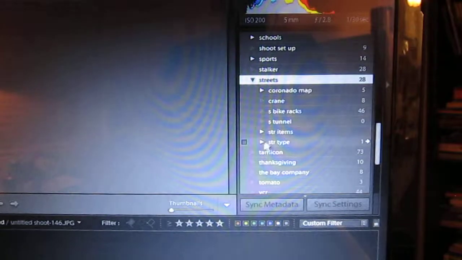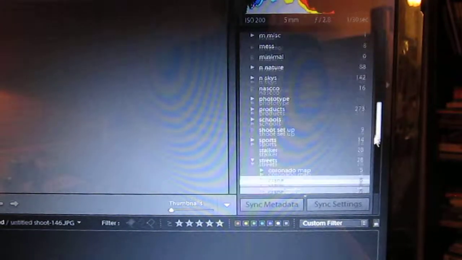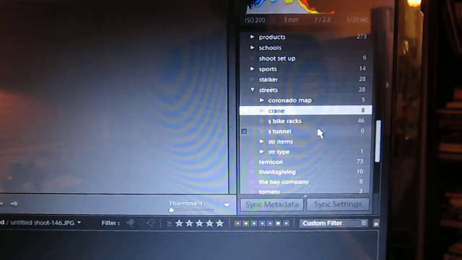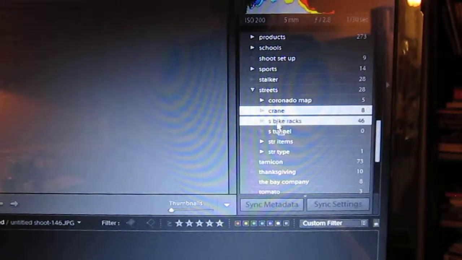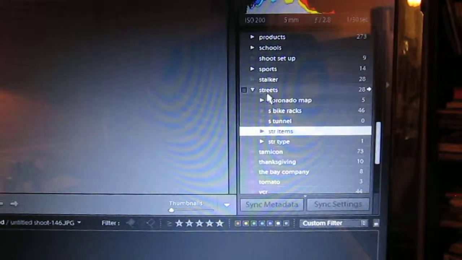So when you look at my streets, it's this little section right here right now. Like this is a crane, okay? Cranes are on the street. That's how I think. And so a crane is an item that you might see on the street, and it goes there. So see, I have under streets, here's the Coronado map, that's my town.